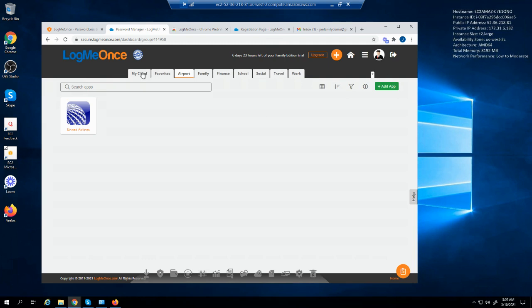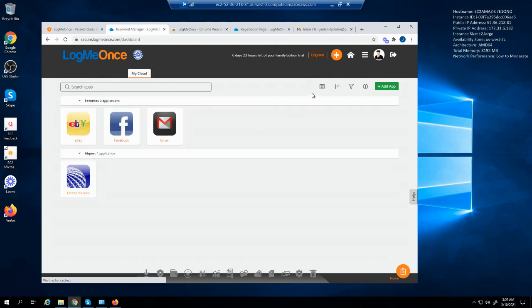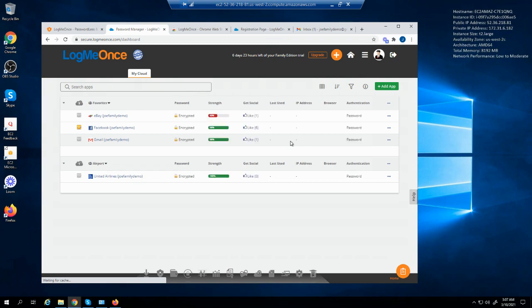Now, if I go back to my cloud, it shows that you can have different versions of the views. You can have medium icon view, or you could have details view. When you are in details view, it shows the app and the data that are encrypted, and it shows the strength of the password for that encrypted data. And similarly, I can right-click and click on edit. I can share it. I can copy username and password if that's what I want.